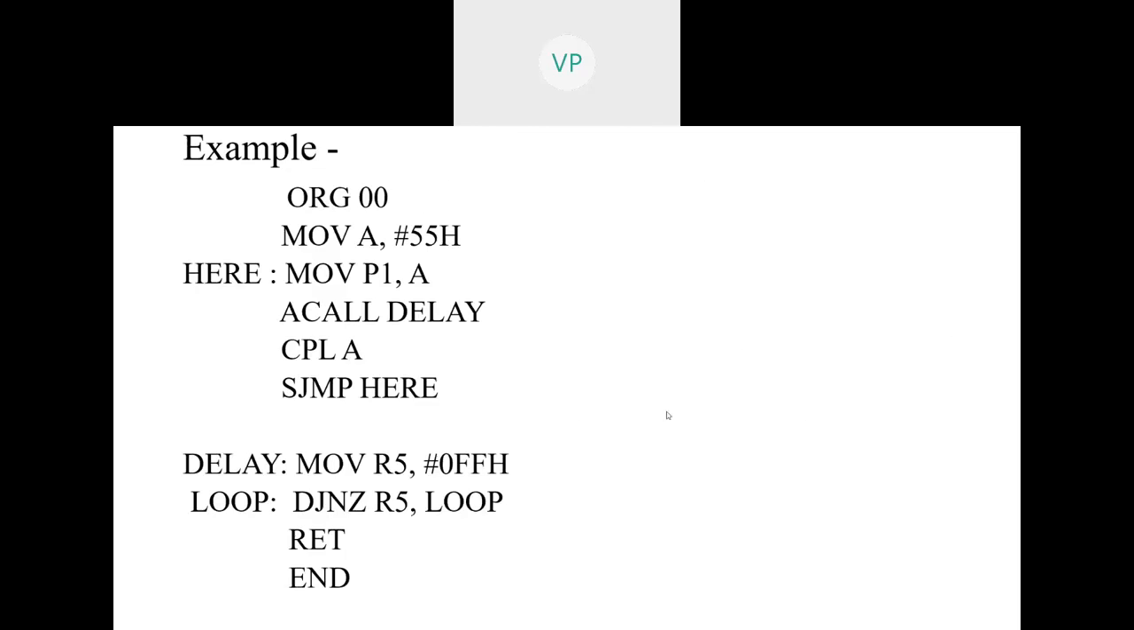We'll see an example. The first is an assembly directive, saying that the code has to start from 00 in the code memory. MOV A, #55h: A is initialized with 55h, and the same 55h content is copied into port P1. Now I make a call. You can see here, this is explicit. The call instruction is explicitly called in the program. As a programmer, I'm calling this instruction, right?